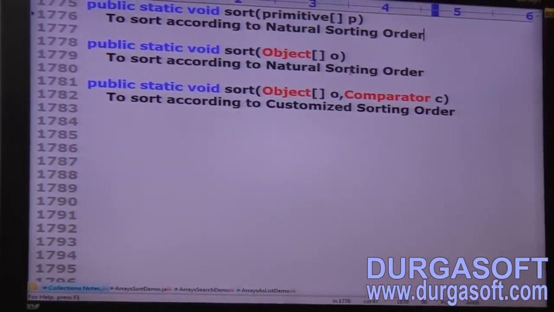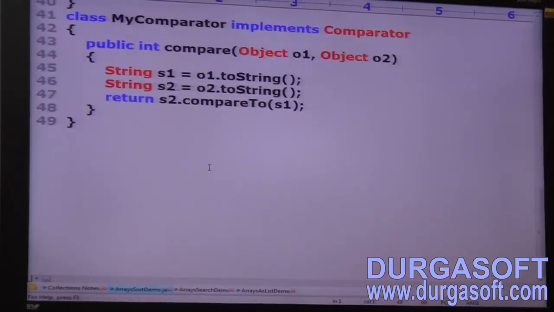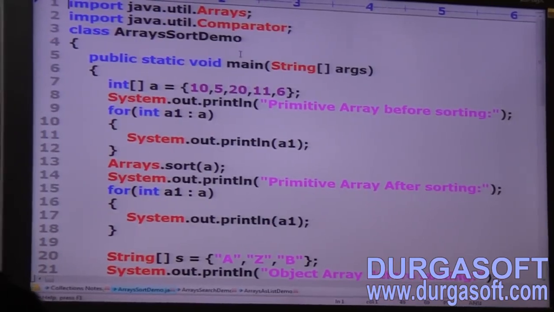So to demonstrate these methods, I will go for a simple example. One example only which covers all 3 methods, because sort is very simple, right? These are the 3 methods. Next, let me go for a simple example. Here, see, it is very simple, and not much explanation is required.